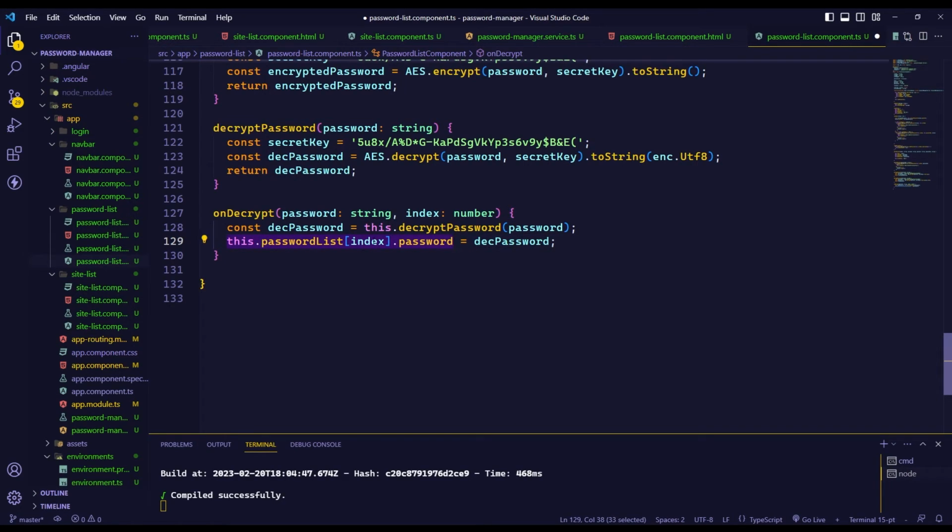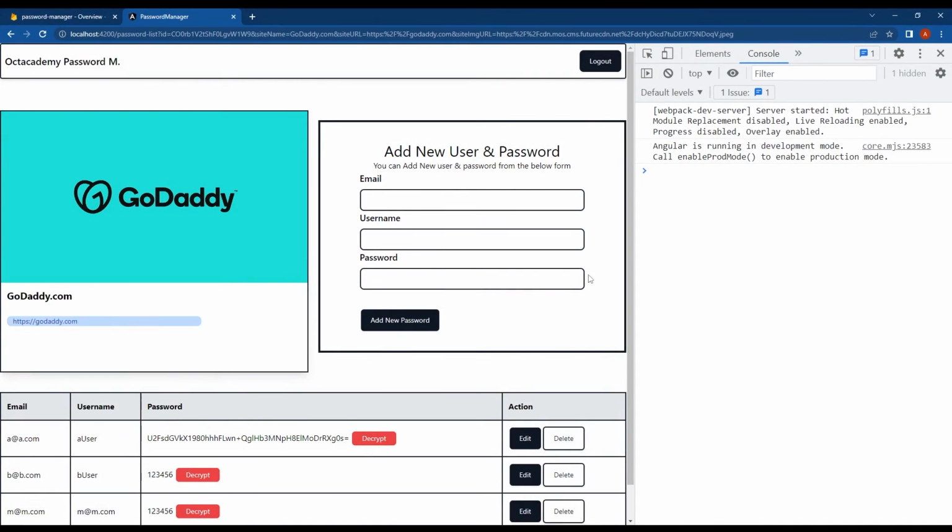So with this we are capturing the target array with the index and replacing the password key's value with the new decrypted password. Very easy, right? So guys, that's it for the decryption. So save this all and go to the browser.